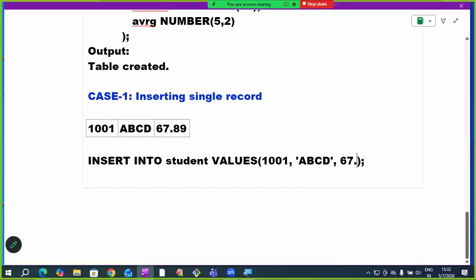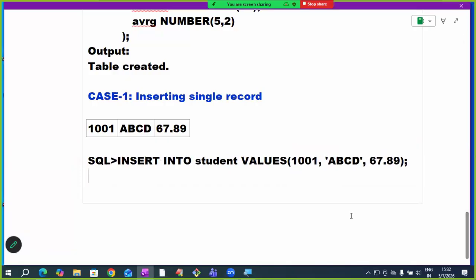Then give average marks 67.89. At the SQL command prompt, if we type like this, then Oracle gives the response: one row created. One row created. That's it.